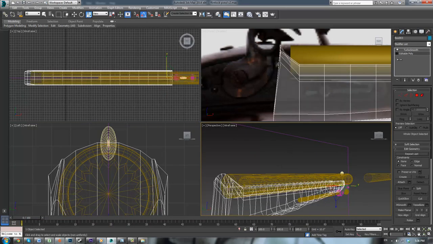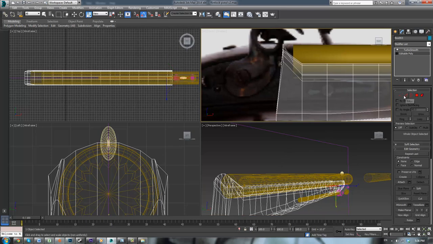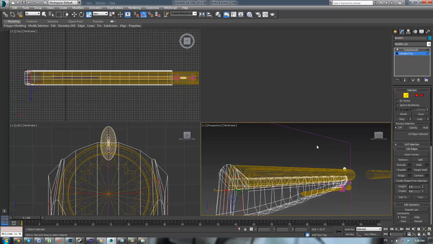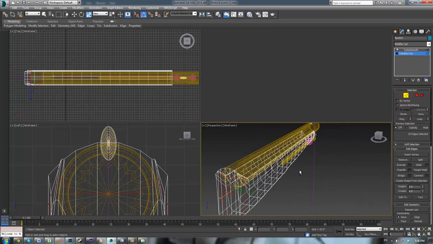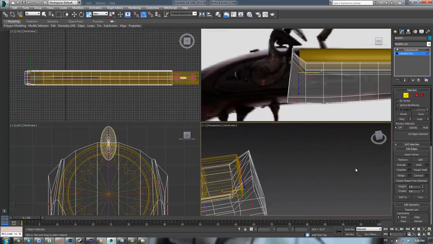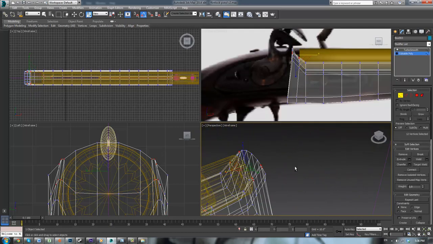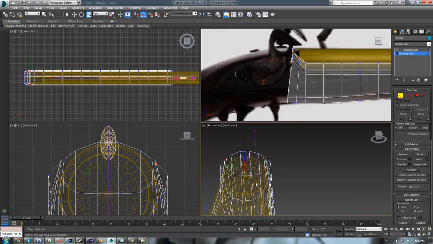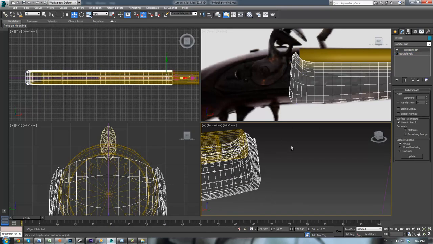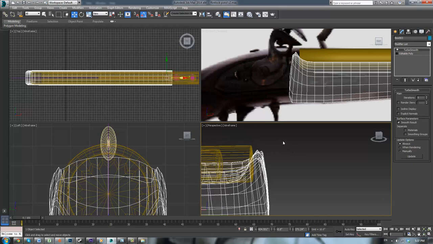Okay, so what we're going to need here is a bit more geometry. So select all these edges, connect. All right, and let's select the vertices right in here. Press W. And just bring them up a bit. There we go. We're getting a little more definition.